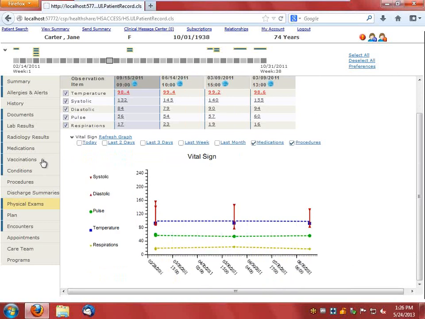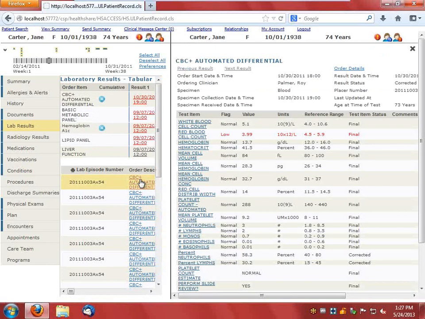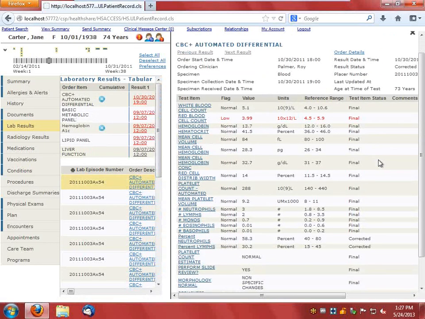Using the menu again, I now look at the lab results section. The lower portion of this page lists the lab tests in chronological order. Individual results are available by hyperlink. Here is an example of a detailed lab result page.